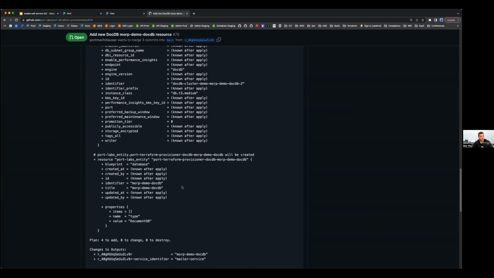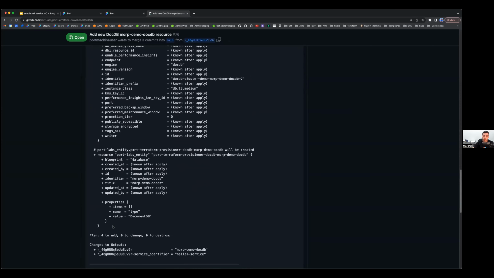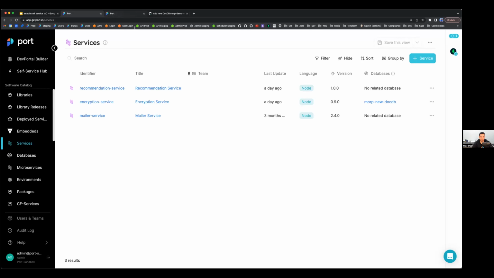And one extra important thing that we can see here is that we are going to use Port's own Terraform provider to actually create a new Port entity. And what's going to happen is that once this gets merged in and actually applied, this new database will also appear as an entity in our developer portal. So as you can see here, I already have a database that I used this action to provision. But once this gets merged, I will see here a new database.